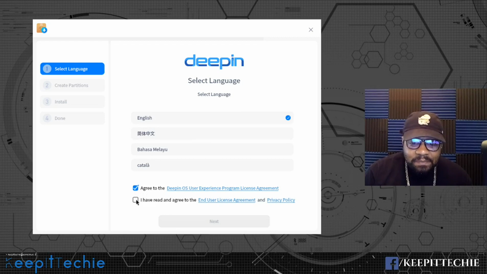And so it has a couple things. It has an end user license agreement, as well as the privacy policy. So you might want to check those out. That's one of the things that it pops up in the beginning once you select your language. So let's hit next here.